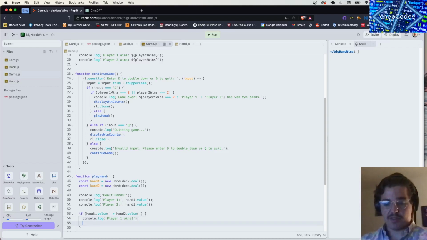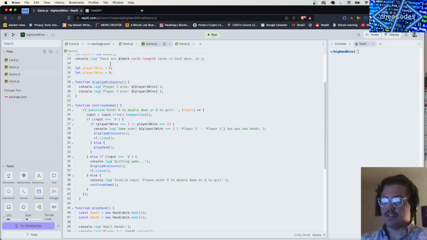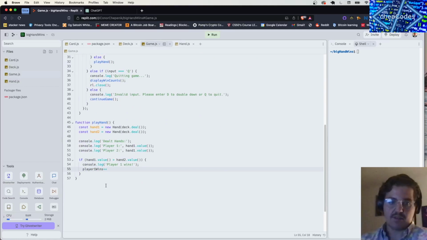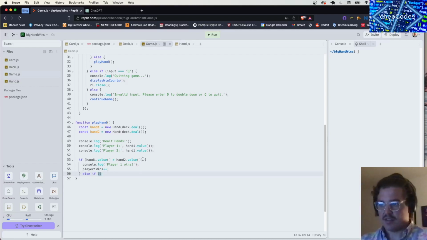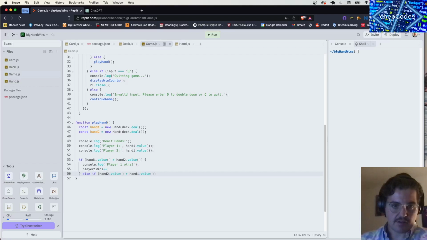But it's important we also do something else, and can you guess what it is? It's iterate over the player 1 wins. So this plus plus will basically add to this 0 up here and make sure that it iterates up 1. So plus plus, perfect. And then we need to do the same logic, else if, else if in the parentheses. And then I'm going to copy and paste this, but I'm going to change the values to hand 2 and hand 1 value. Yes, else if hand 1.